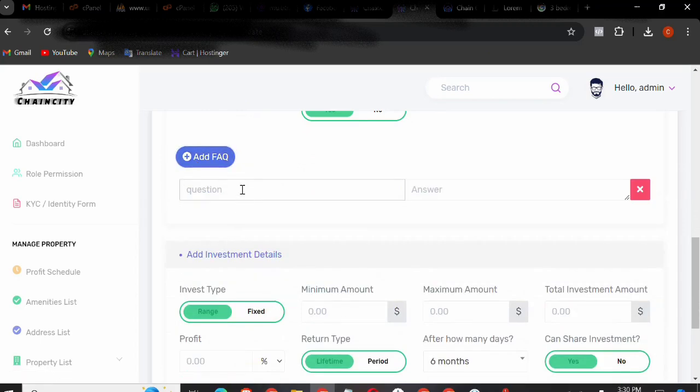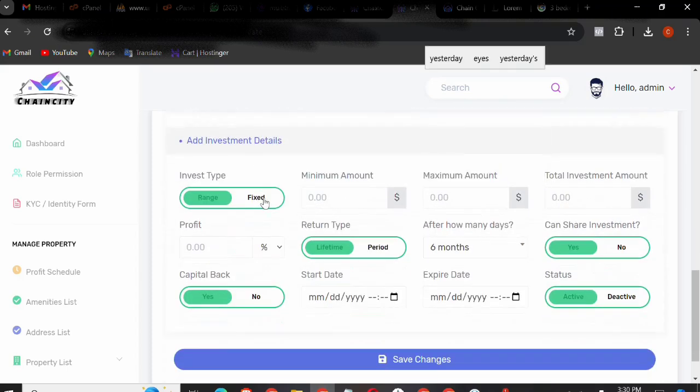So what is the question? Let's say, is this property still available? And then the answer is yes. Yes. So now the investment type.